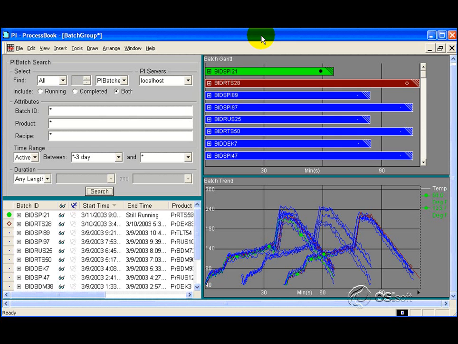Batch group consists of 4 separate panes. There's the search dialog, the results dialog, the Gantt chart, and the trend of the process variables themselves. Each one of these 4 panes work in conjunction with one another.